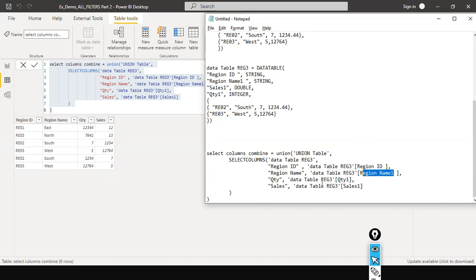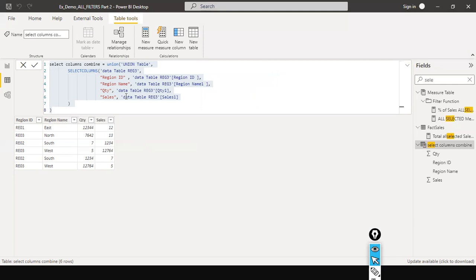If you don't rename, what will happen? The union will not happen properly. Look here, after renaming the column, now we are able to successfully combine this table with the REG3 table without having any issues. So what did we learn as part of table function?